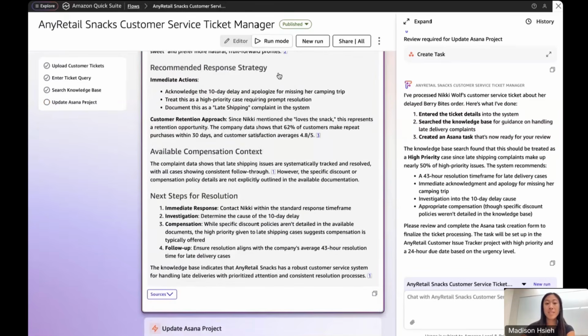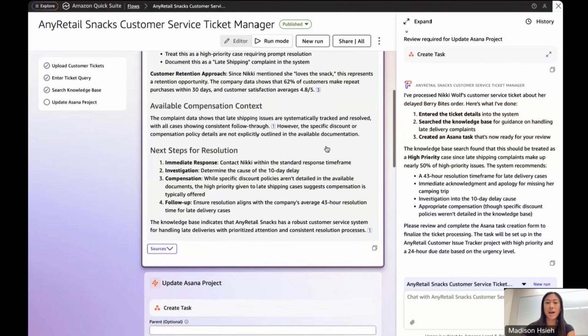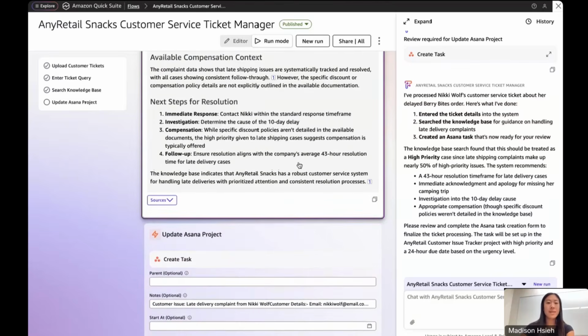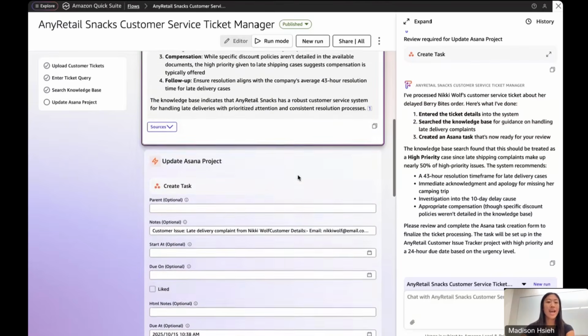It's telling me the recommended response strategy. So what immediate actions I can take: acknowledge the 10-day delay, apologize for missing our camping trip, treat this as high priority, document this as late shipping. And then it's also given me some customer retention approach. So this represents a retention opportunity. The company data shows that 62% of customers make repeat purchases within 30 days, and customer satisfaction is 4.8 out of 5. Pretty good. It's coming from my first call deck. It's also giving me some available compensation context and next steps.